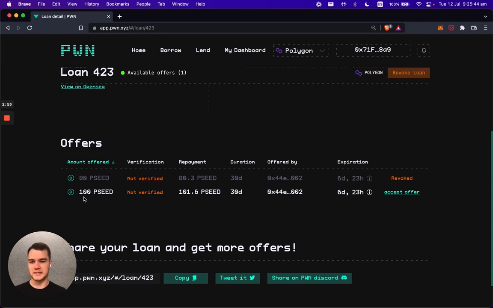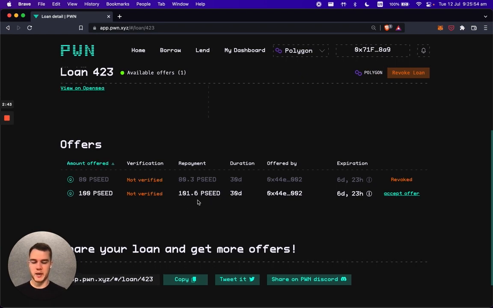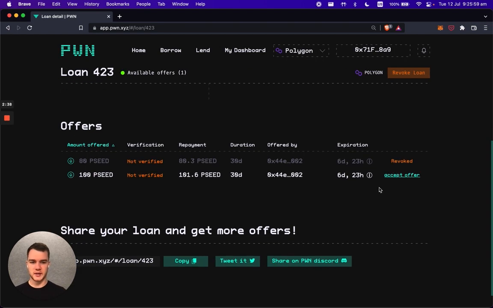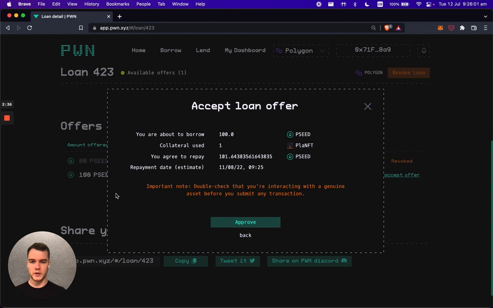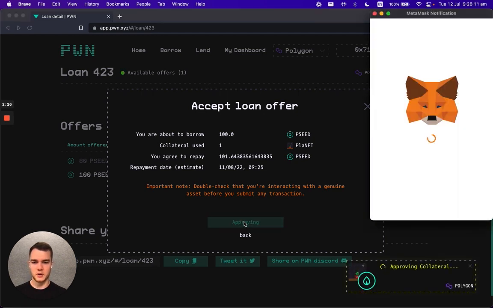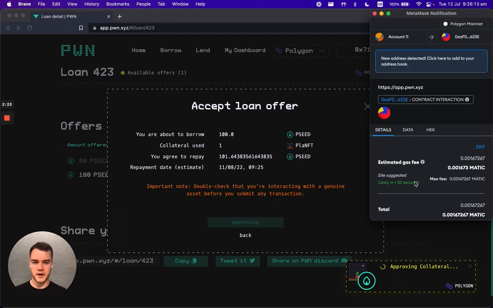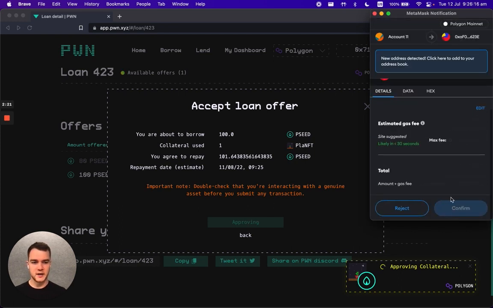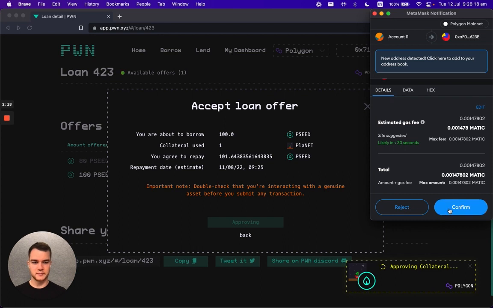Now let's pretend in this case that I have interacted with the PSeed token in the past, so I know exactly what this token is, and I know that I will be able to produce the repayment in 30 days. So what I can do now is click accept offer, which is going to give me this pop-up with roughly a summary of what is going to happen. First, of course, I need to approve the Pawn protocol to interact with the collateral that I've previously designated for this loan request.